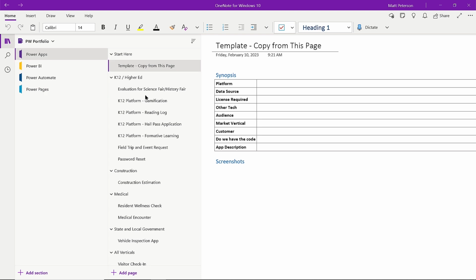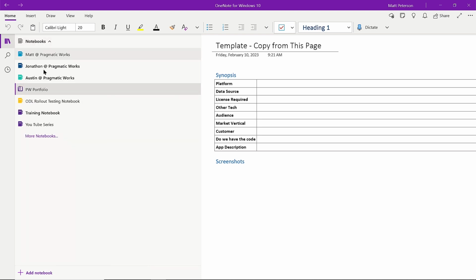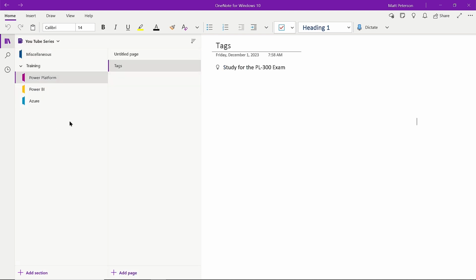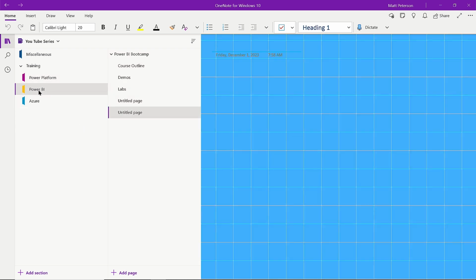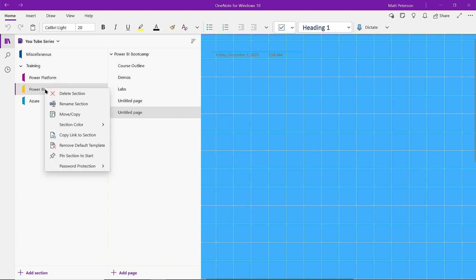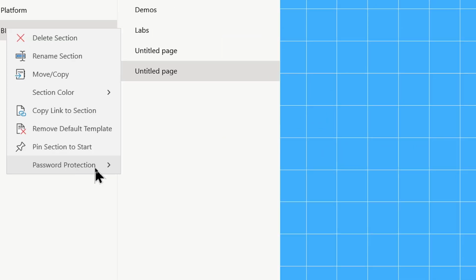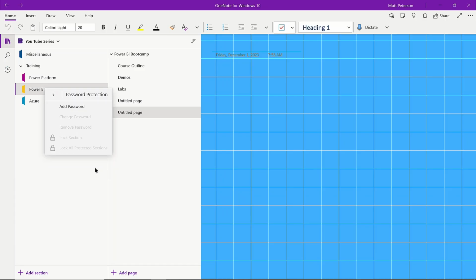Now what I want to show next is, let's say I go into my notebook here, my YouTube series. We're going to talk about how we share our notebooks with other users in a few moments. But let's say I share my notebook, but there's a certain section that I don't want them to have access to. Well, if I come over here to my Power BI section, see in my other videos we talked about how to change the backgrounds and everything. But if I do a right click here, what I can do is come on down and move into the password protection area. So when I click on password protection, I can add myself a password.